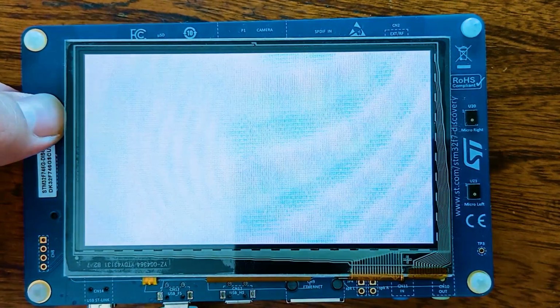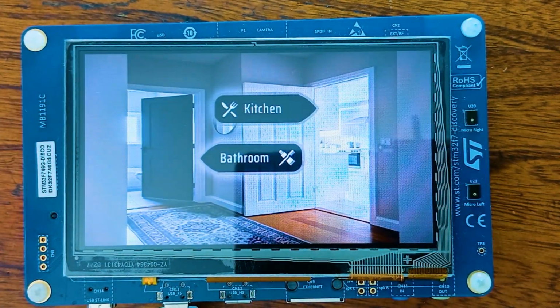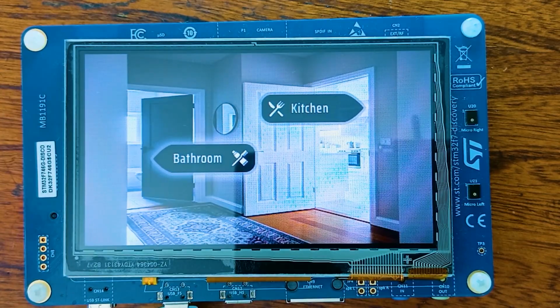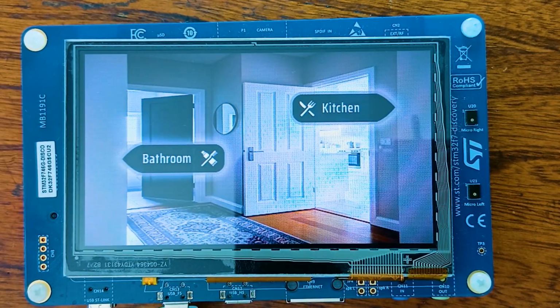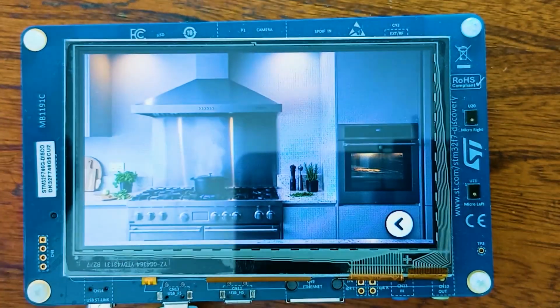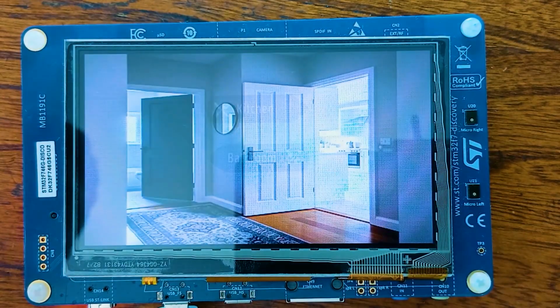When the system starts, you are monitoring the hall. An animation appears, prompting you to choose whether to monitor the kitchen or bathroom. If you select the kitchen, you can go back to the hall whenever you want.